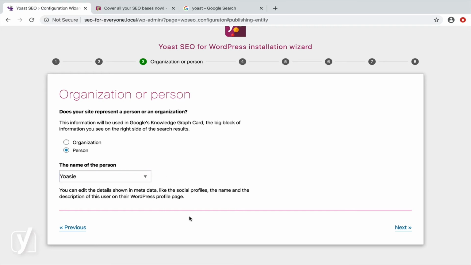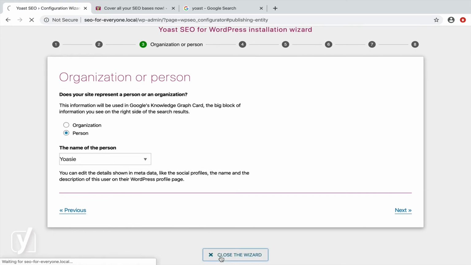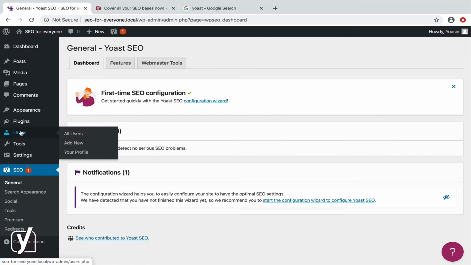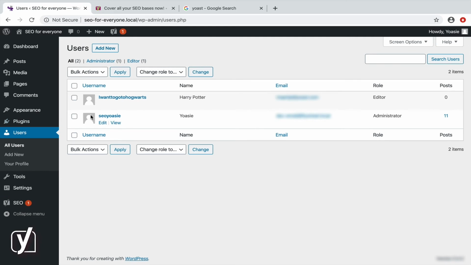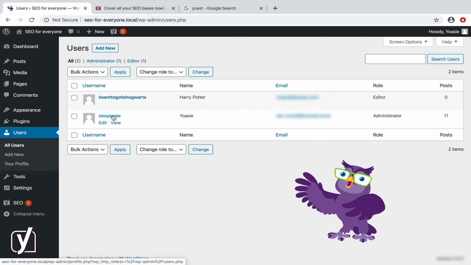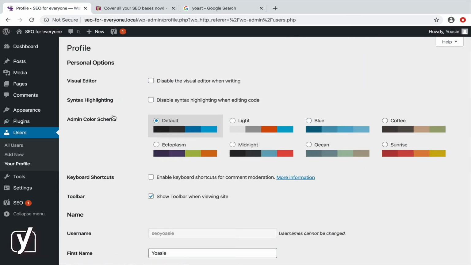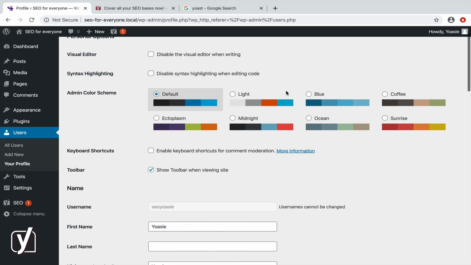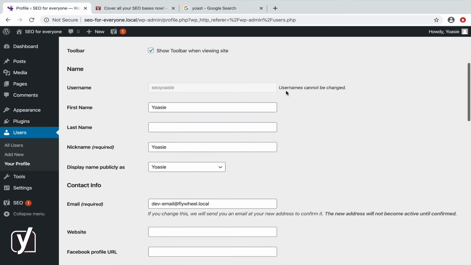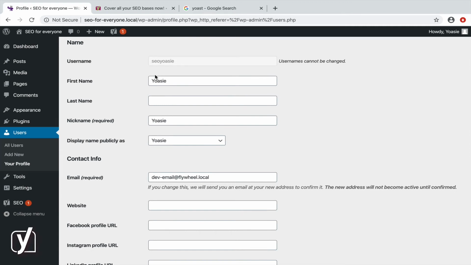Let's quickly go there. Click Users in the admin menu and then click the user that represents the site. So in my case, that's Josie. Hi Josie. Let's scroll down a bit to name and contact info. Here you can fill in the necessary information, like names and social profiles.